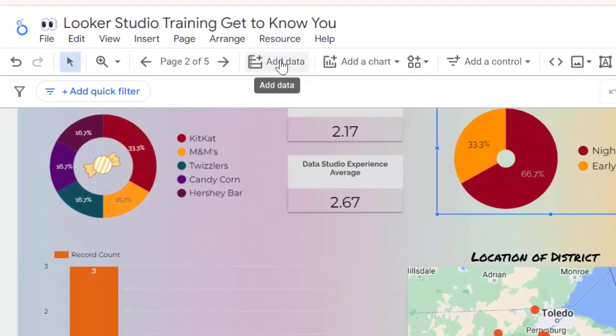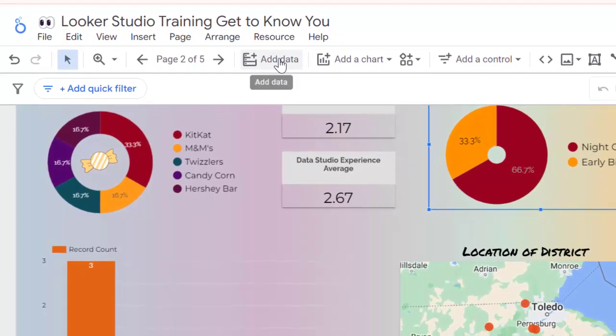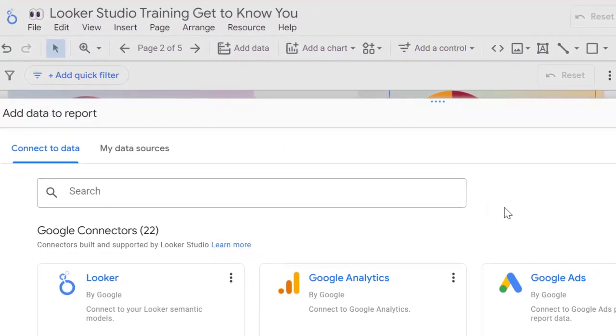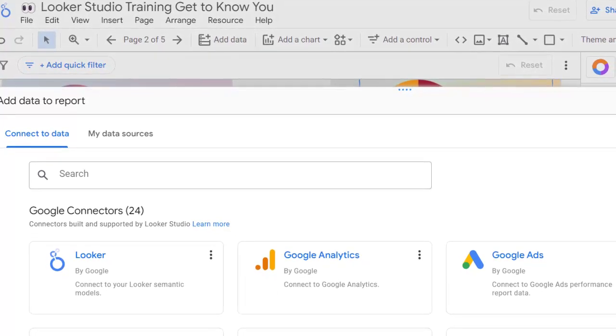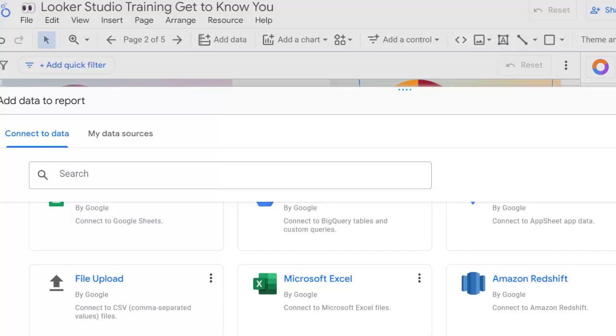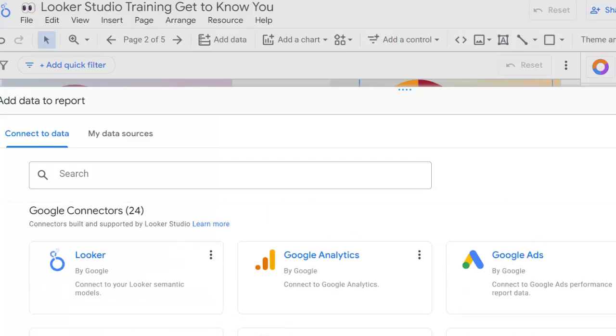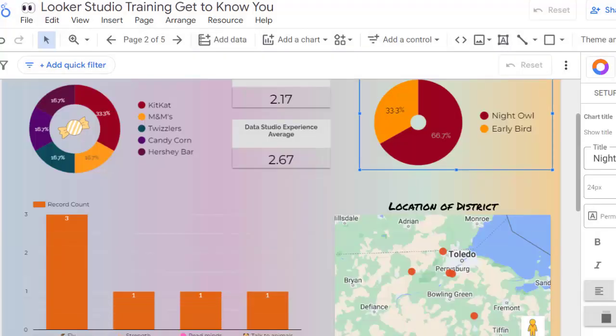Now you can add data right from this part, and that will pop up these options. I only use Google Sheets, so I don't know about BigQuery and all the other things. I just use it with Google Sheets.